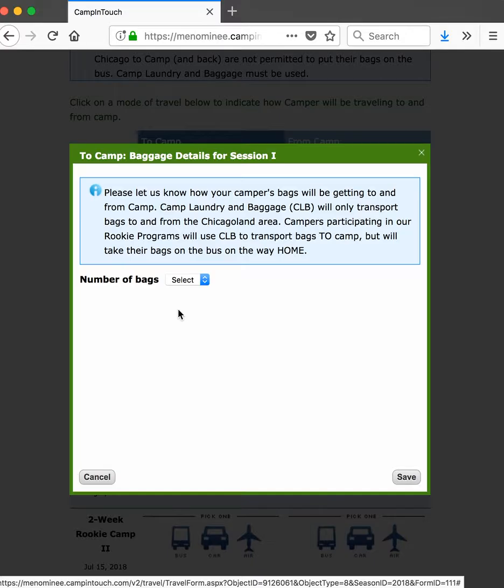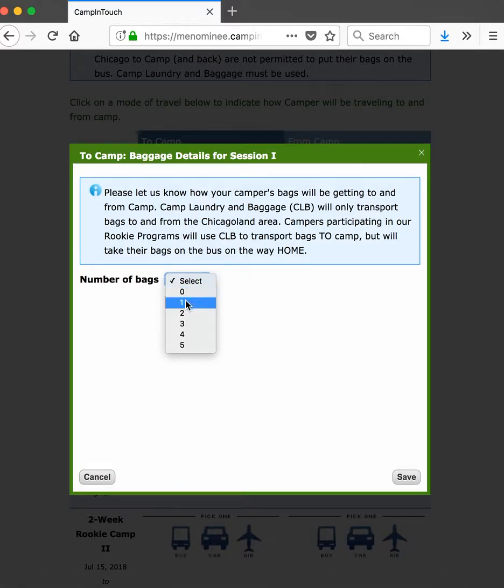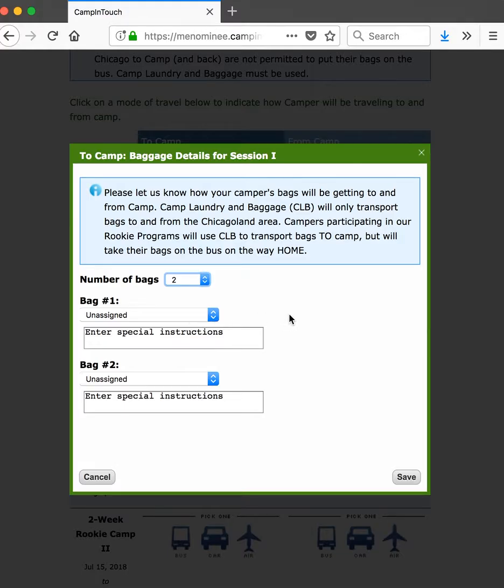So what you'll do is you will come down to number of bags, you will select how many bags you will be sending up. Our max per camper is 2 big duffel bags, and then you'll see bag 1 and bag 2 show up. And you're thinking, why do I have to assign each bag? They're most likely going together. Well, sometimes they don't. Sometimes, for example, if you're a flyer, you might want to ship 1 bag home and take 1 bag on the plane. And so you'll assign each of the baggage options for your son.